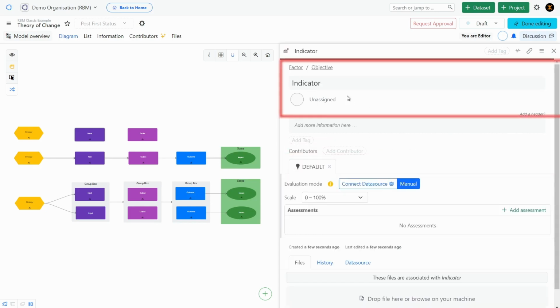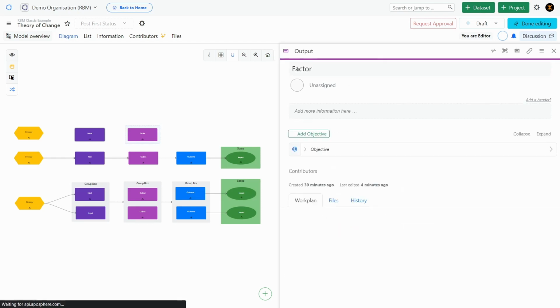Again, you can edit the information and put an appropriate title. The context of the indicator is displayed in the top part of the sidebar. Click to get back to the respective box or aim.